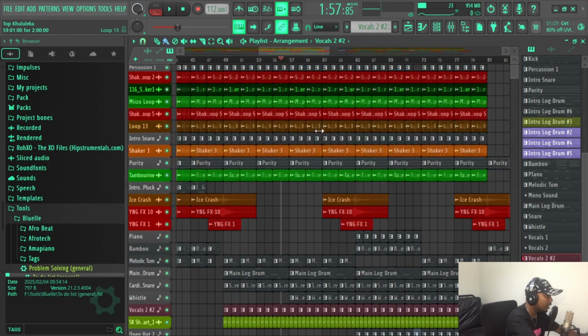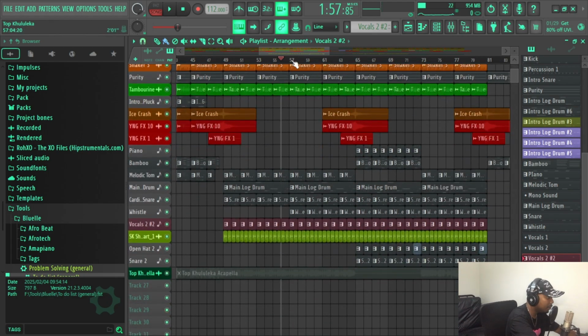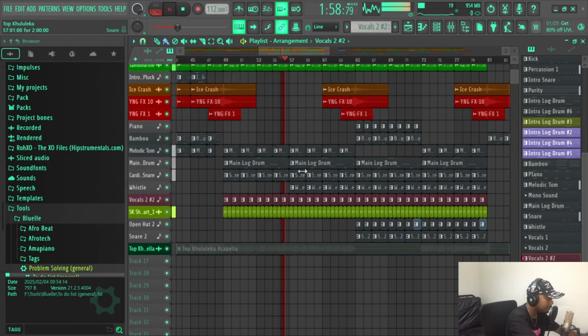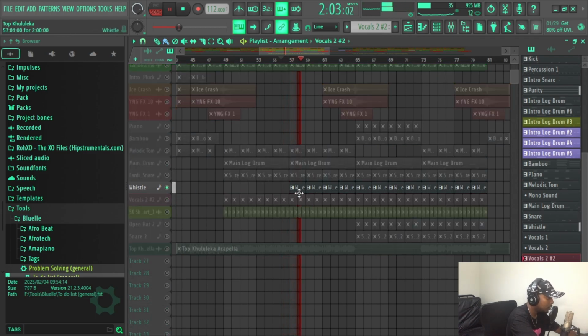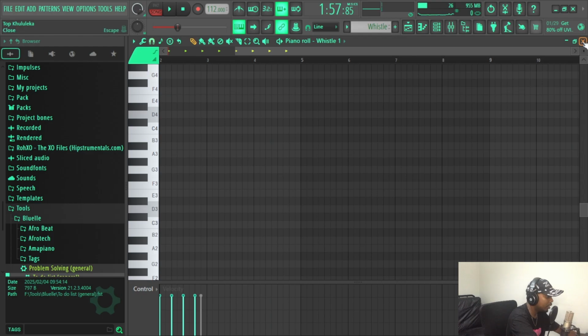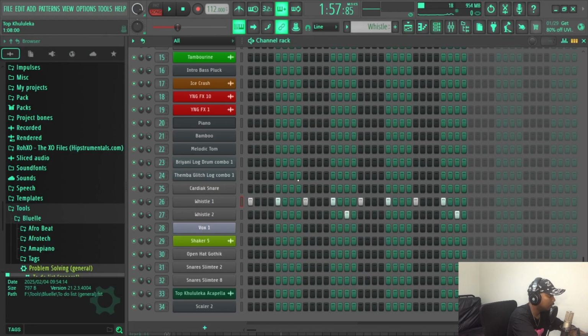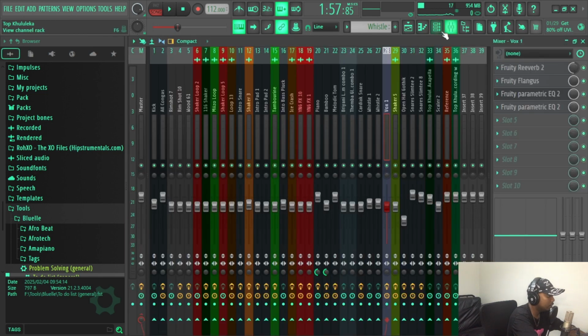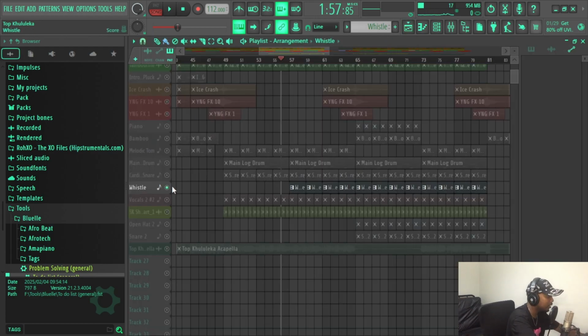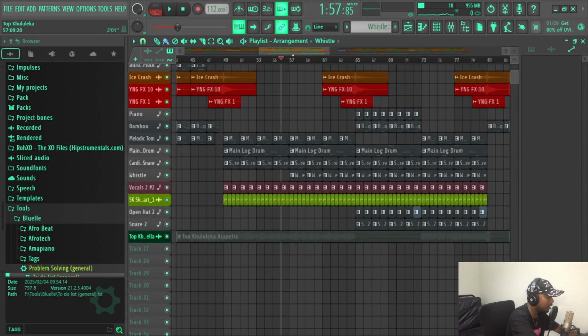And then right up here, when you get to bar number 57, I've just got a whistle on there. And on that whistle, I think I might have put a reverb or something. Oh no, I put nothing. So that whistle is just clean. It's part of some of the packs that I have.